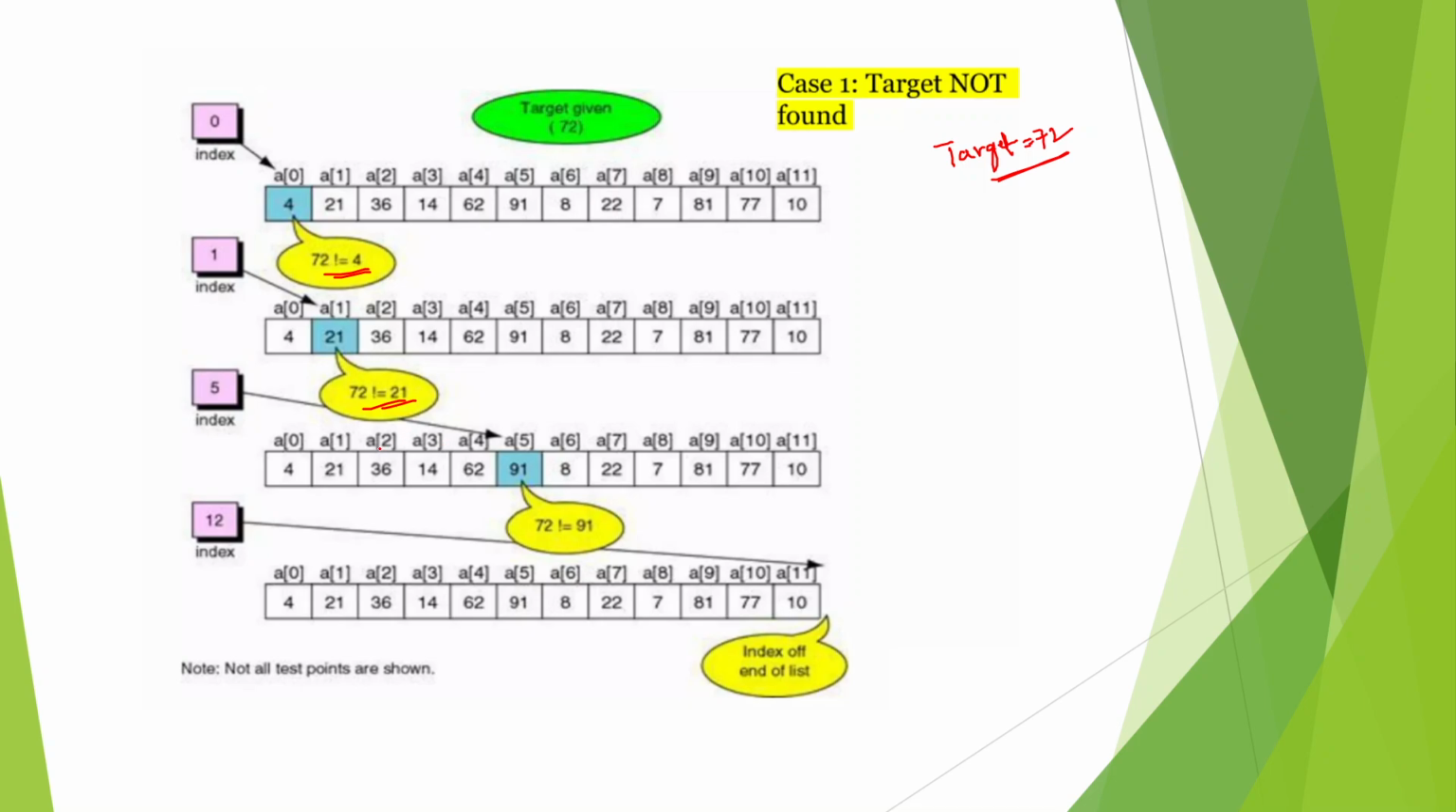So and so, it will compare 36. All that we are not showing here. It doesn't mean that after 21 it will directly jump to 91. It is not like that. It will go in linear sequential fashion only, because here the steps are more. They skipped some of the steps in this image. So after checking 21, it will obviously check 36.